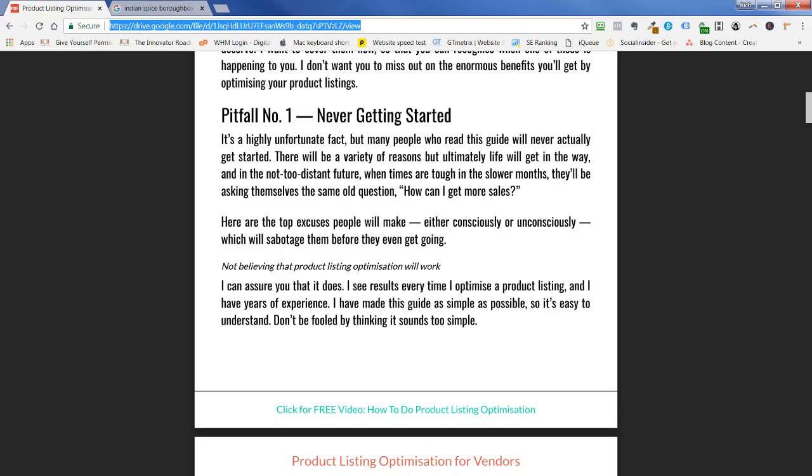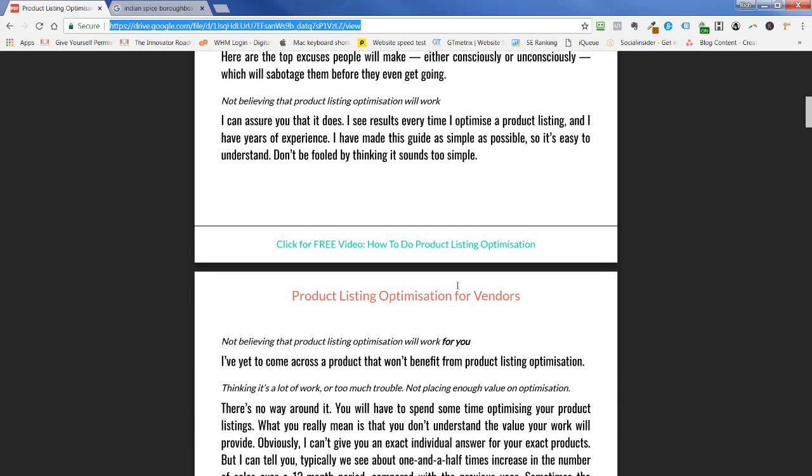And here are the top excuses that people will make, either consciously or subconsciously, which will sabotage them before they even get going. So the first one is not believing that product listing optimization works. I can assure you that it does. We get good results. Just because something is simple to understand doesn't mean that it isn't effective. And this is one of the most effective things that you can do, for reasons that will become 100% evident to you as I work through this video alone.